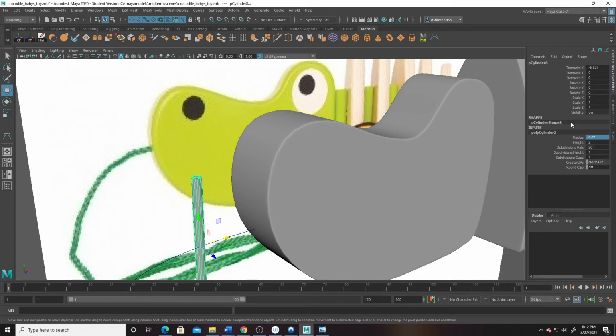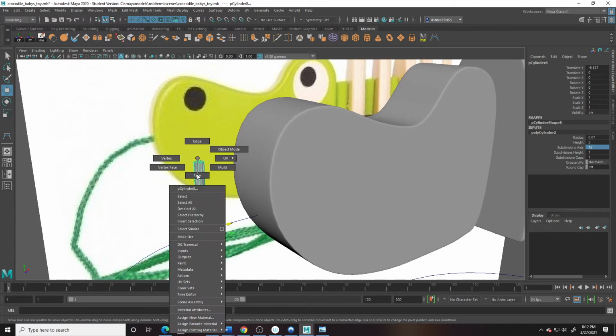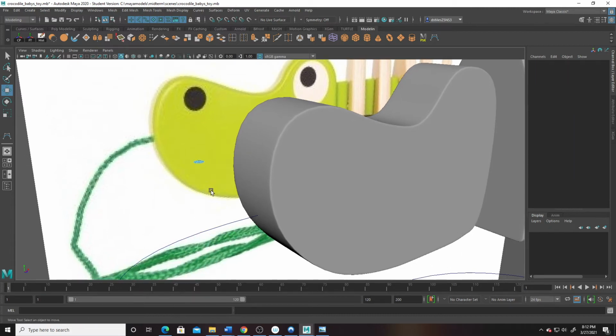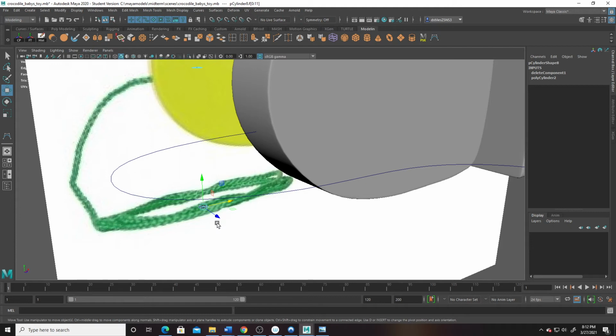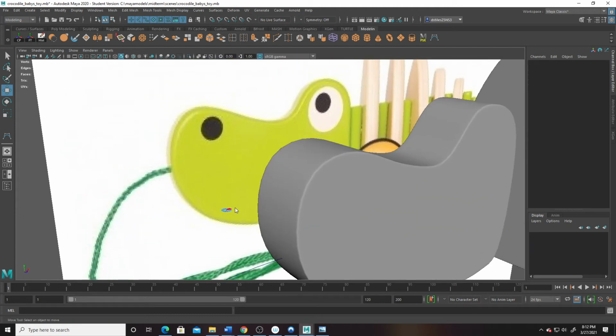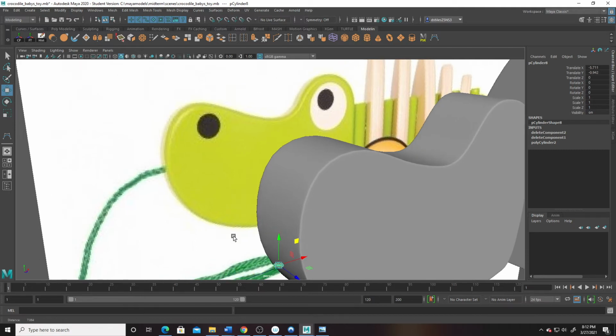And then I don't need to have this many divisions. I'll just go 12. It'll be a little bit easier to deal with. And then I'm going to delete these here, and I'm going to delete this down here. Okay, go to object mode. Select this thing. Center pivot, modify. Center pivot, it's modify menu, center pivot. It's on my shelf, so I just went to my shelf.